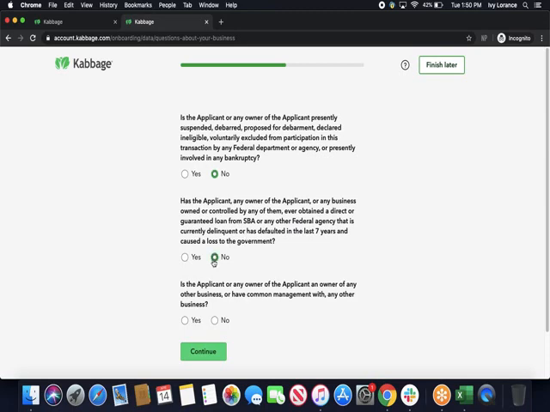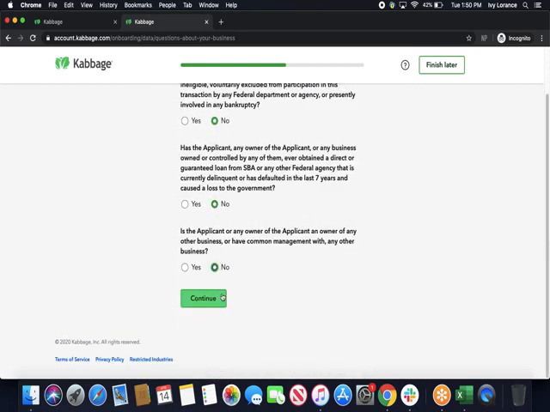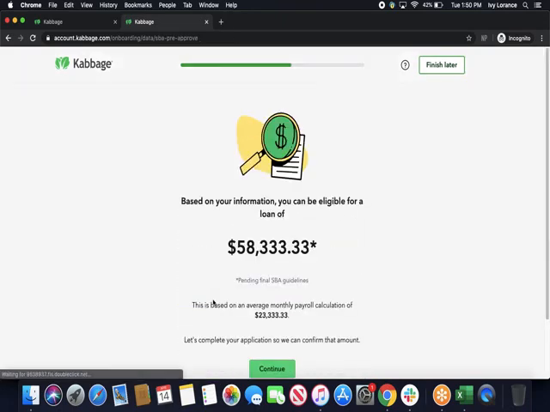In my case, no. Is the applicant or any owner of the applicant an owner of any other business or have common management with any other business? In my case, it's a no. If this is a yes, all you have to do is click that yes and fill out the box below. Then go ahead and press continue.